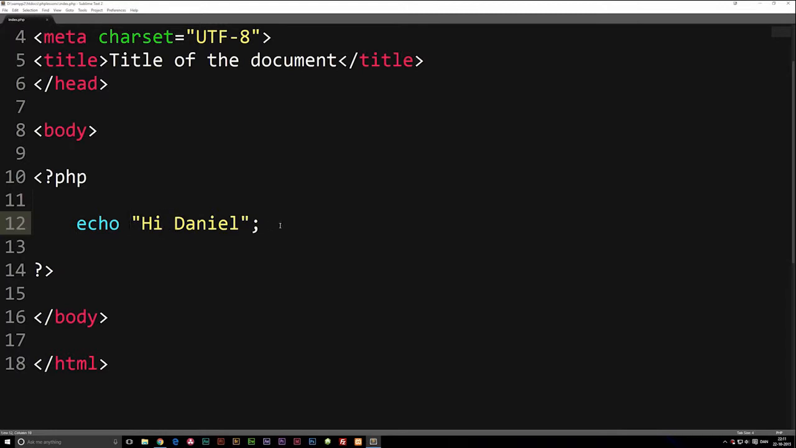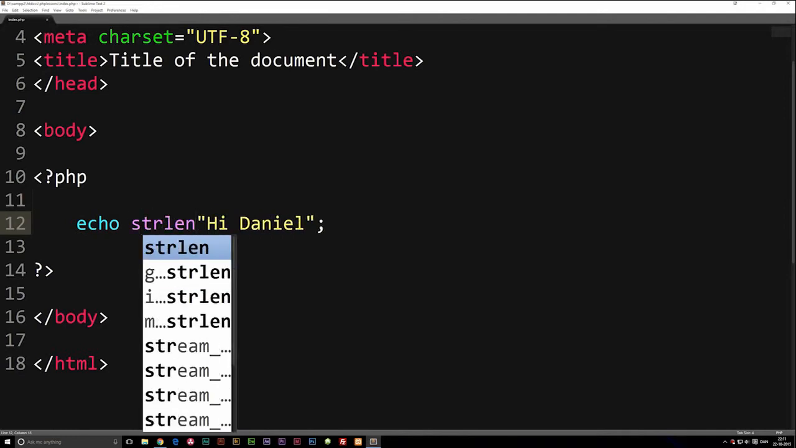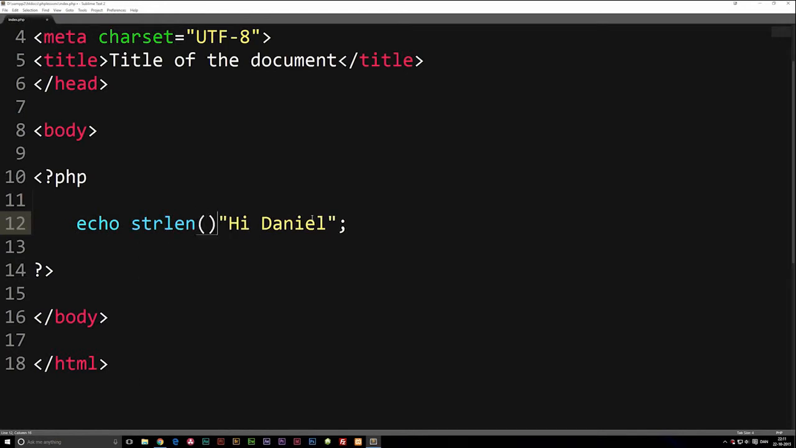In order to use a function like that, you have to write the name of the function and then the parentheses, where we put whatever we want to use the function on. We do have a function called string length, and the way we write that is strlen, for string length. It calculates the string length. We need to put whatever we want to count the string length of inside the parentheses, so I'm going to take my string and place it in there.